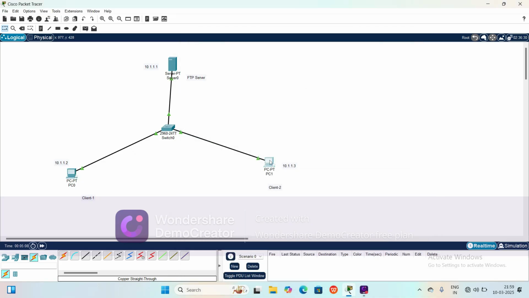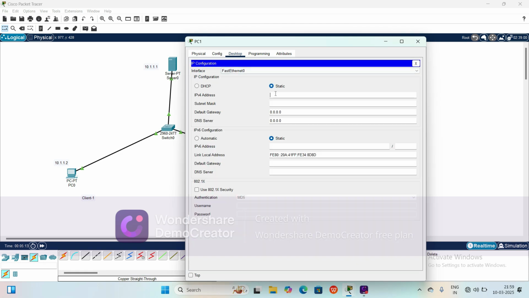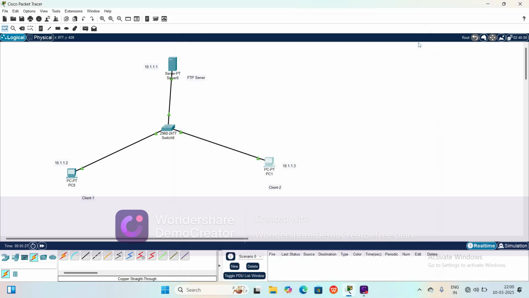Same like that, we are configuring the another PC also. Go to desktop, go to IP config. Here I am giving 10.1.1.3. Click the subnet mask. The default gateway will be the IP address of server, right? After configuring the PC, close this one. So the first step we have done, right? We have configured the IP address of all the end devices.